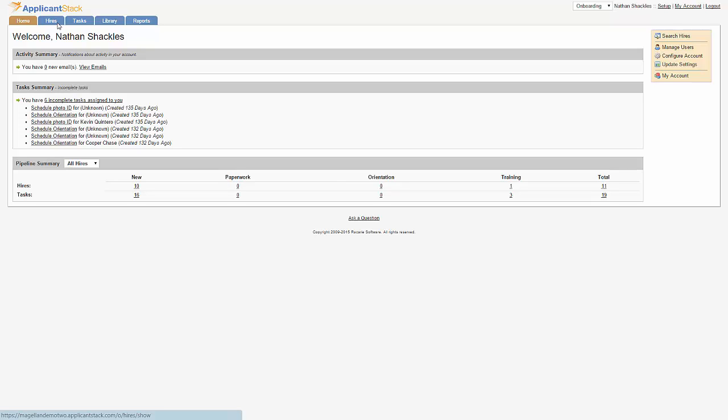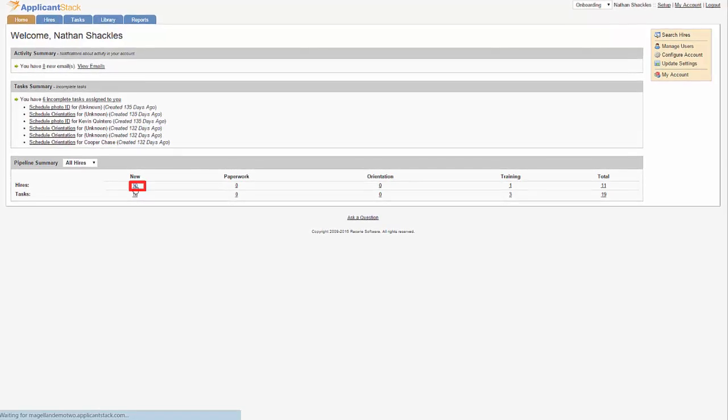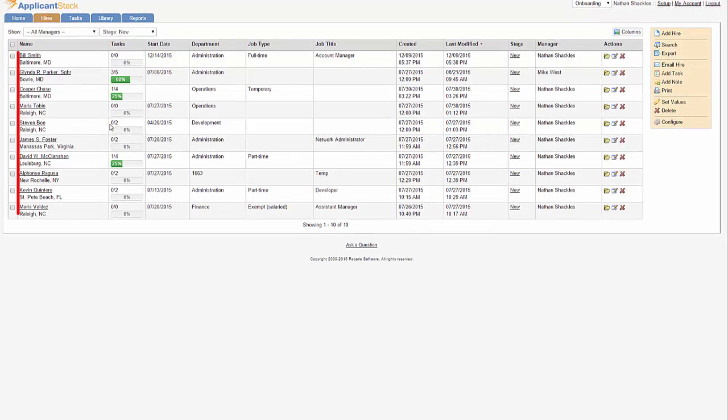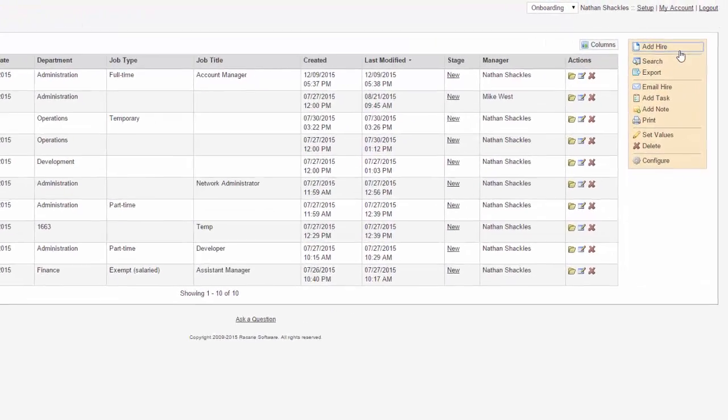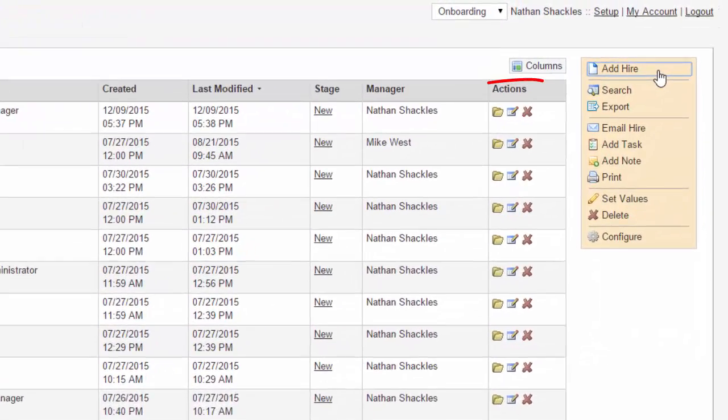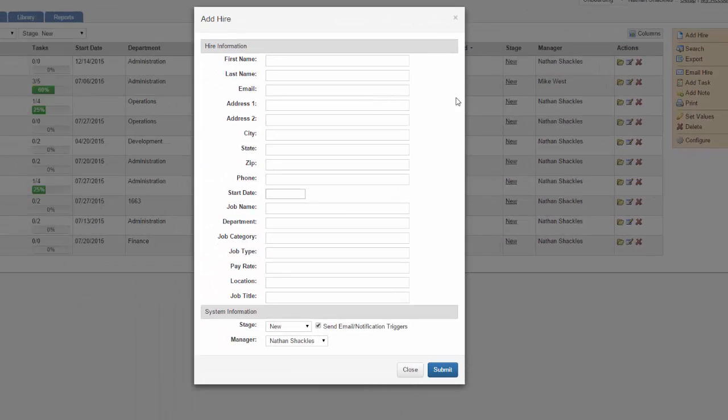We could take a look at the hires by choosing the Hires tab or choosing the number underneath the new hires. Here we could see a list of all of our hires currently in the system. From this screen, you do have the ability to manually add in a new hire, as well as add in any existing employees to the ApplicantStack Onboarding module.